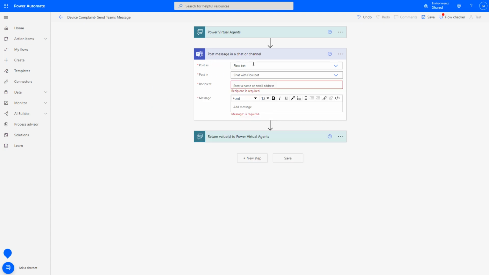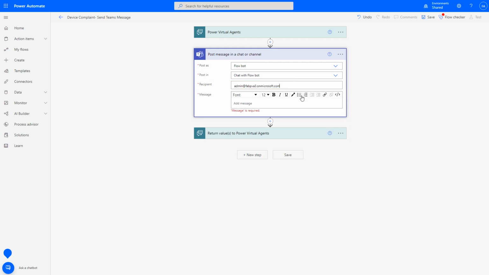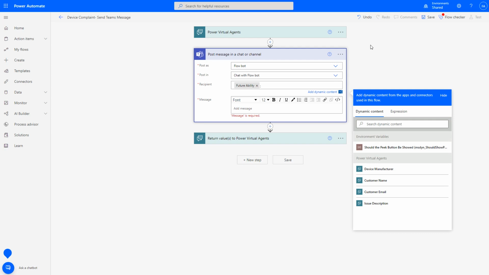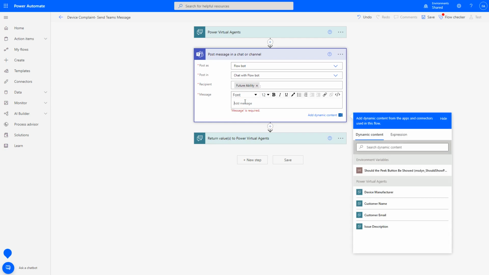For this one, for Post In, we're going to click the drop down and choose Chat with Flowbot. The recipient is going to be yourself, so I'm going to type the email address of what I'm using right now. Yours will differ. Do not use this email address. Then copy and paste the message on page 23 of Lab 6 PDF and format as you require.